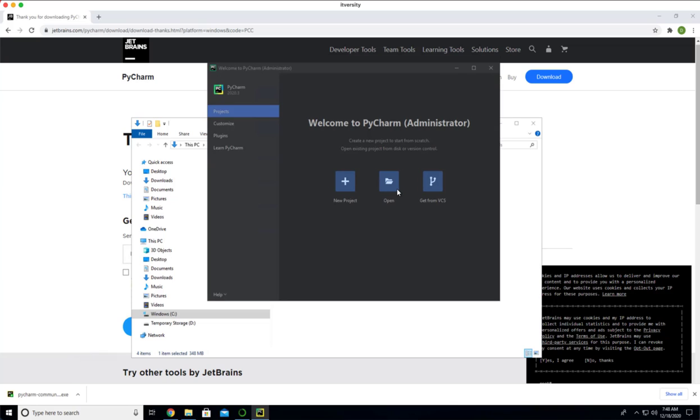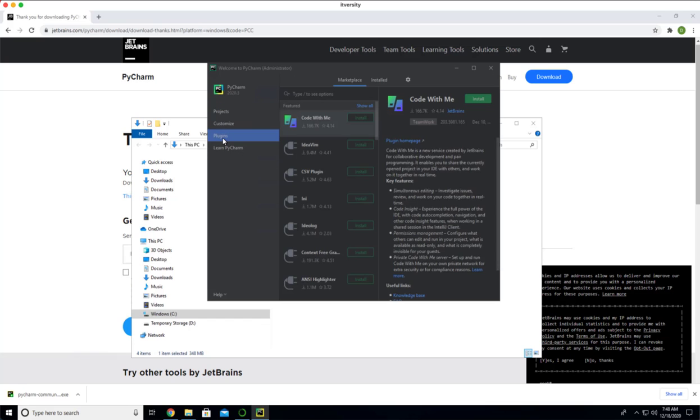You can see New Project, Open, Get from VCS, which is nothing but version control for the code. You can click on New Project here. If you want to install any plugins, you can install them by clicking on this. We'll talk about the plugins at a later point in time, but as part of the landing page, you should be able to install plugins by selecting this.